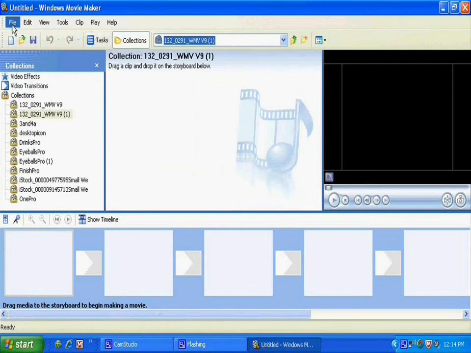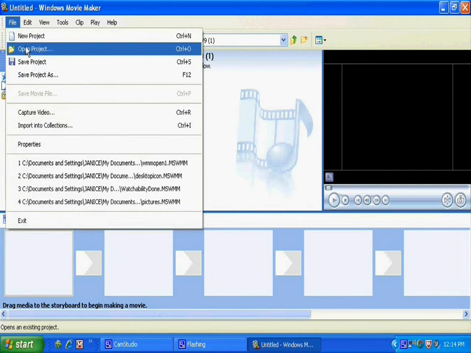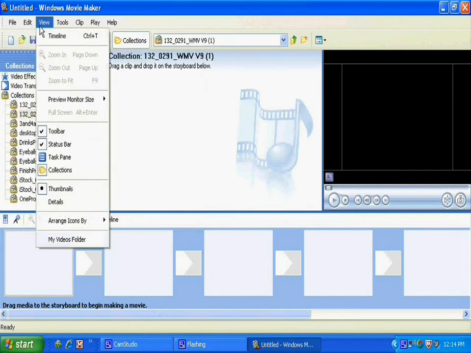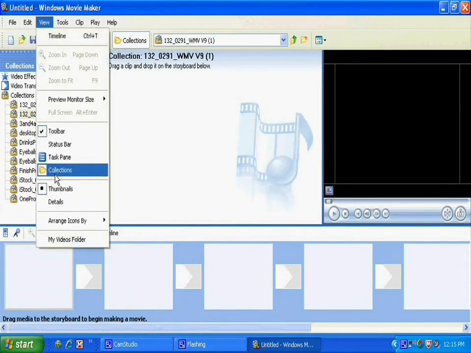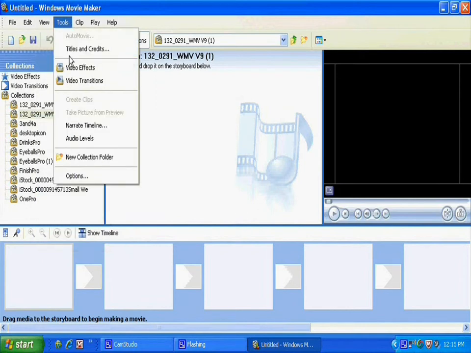We've got our file for the ones that are saved and open and new. We've got all these things that I don't use at all. You can get rid of your toolbar on top if you'd like. It's kind of redundant. There's a lot of redundancy here. I'm getting rid of my status bar because I never use it. Thumbnails, I like that so I can see the pictures. I don't really use that at all ever, but you may choose to.